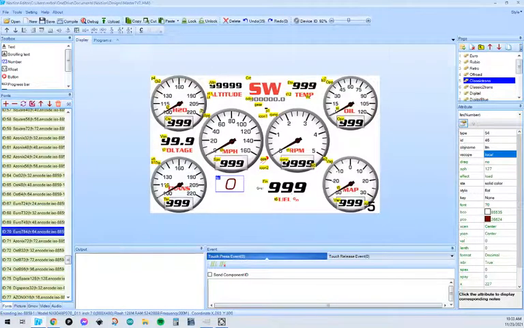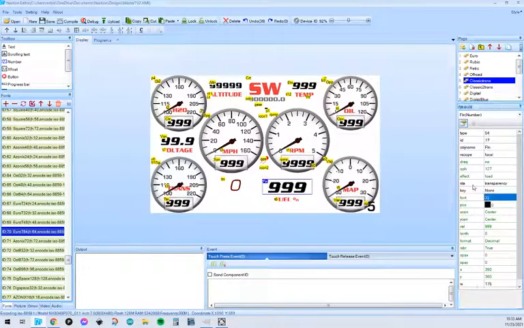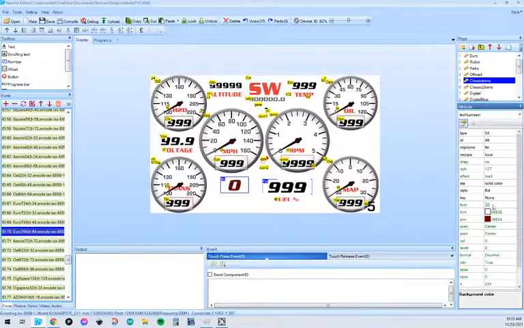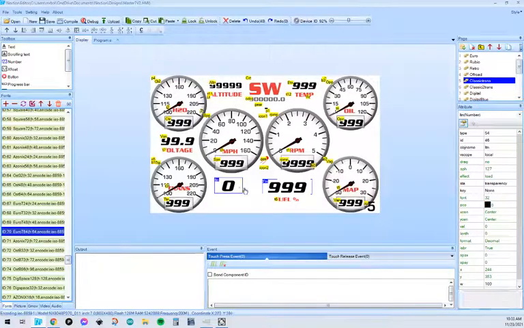Now, if I want it to match this font, which looks pretty goofy, I want it to match this fuel level number font. All I have to do is click on it and look at what font number it's using, and then match that, 32. And of course, I need to get rid of the background, change it to transparency, and I can change the color of the font to black.